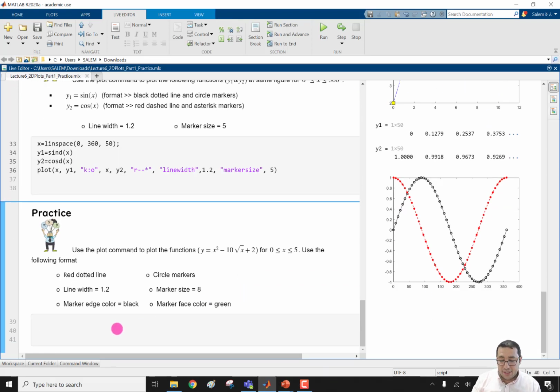So let's define x. So x is equal to, and let's make a line. And this time I will not use linspace. Let's do something else. For example, let's take the colon. So the start point is 0 and colon, and the increase step, for example, let's make 0.5, and for the final value, which is 5, and semicolon.